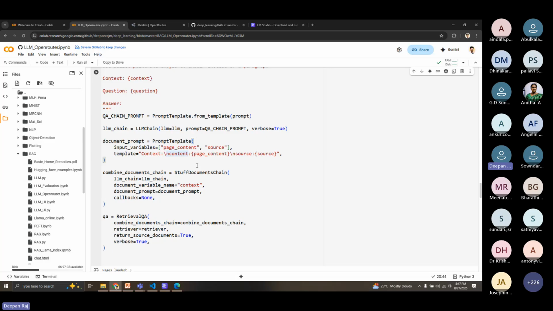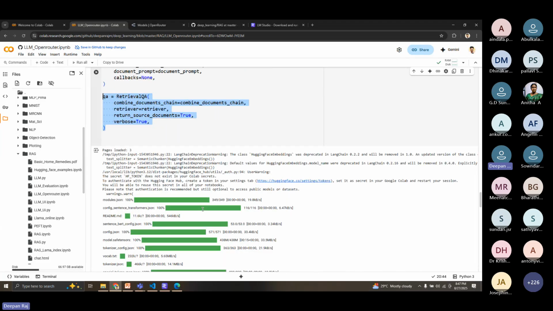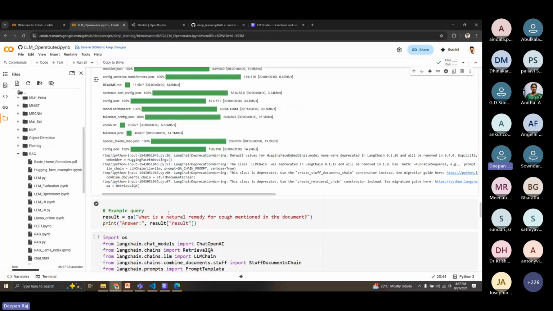All this other information will be stored down here, and both these things will be given. And finally, you call this QA function and you can retrieve these operations. So once everything is done, I'll just ask some questions.